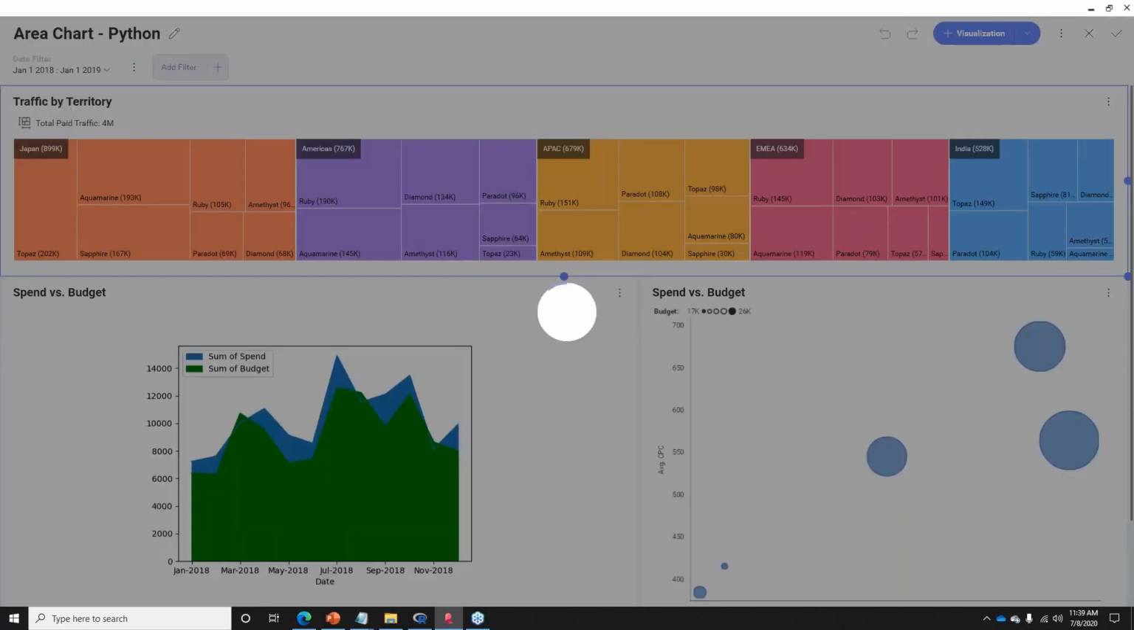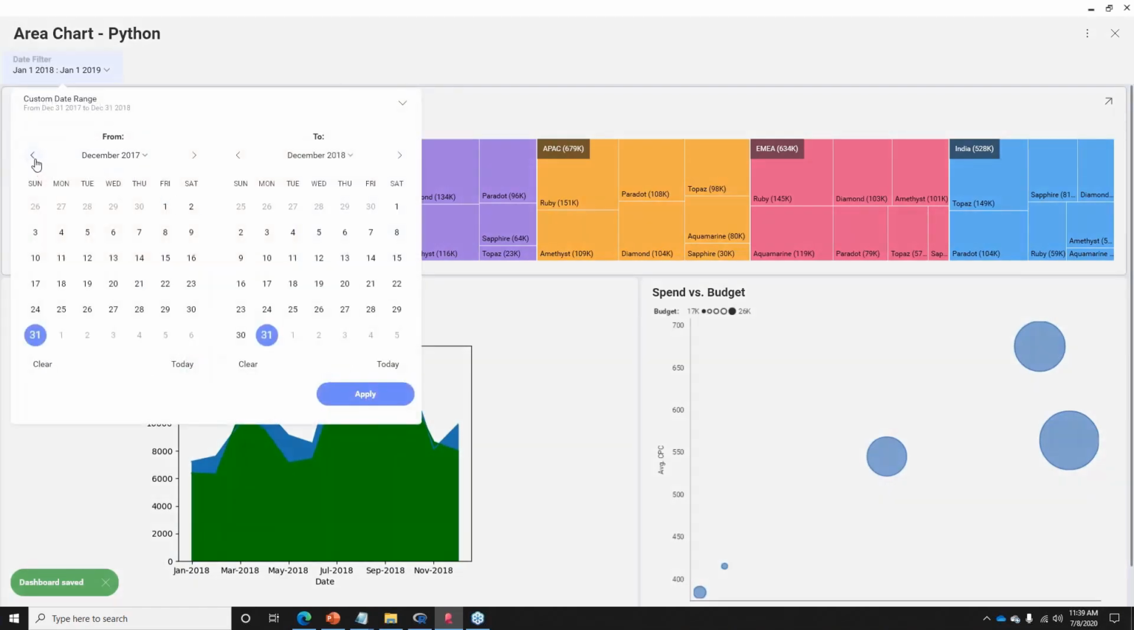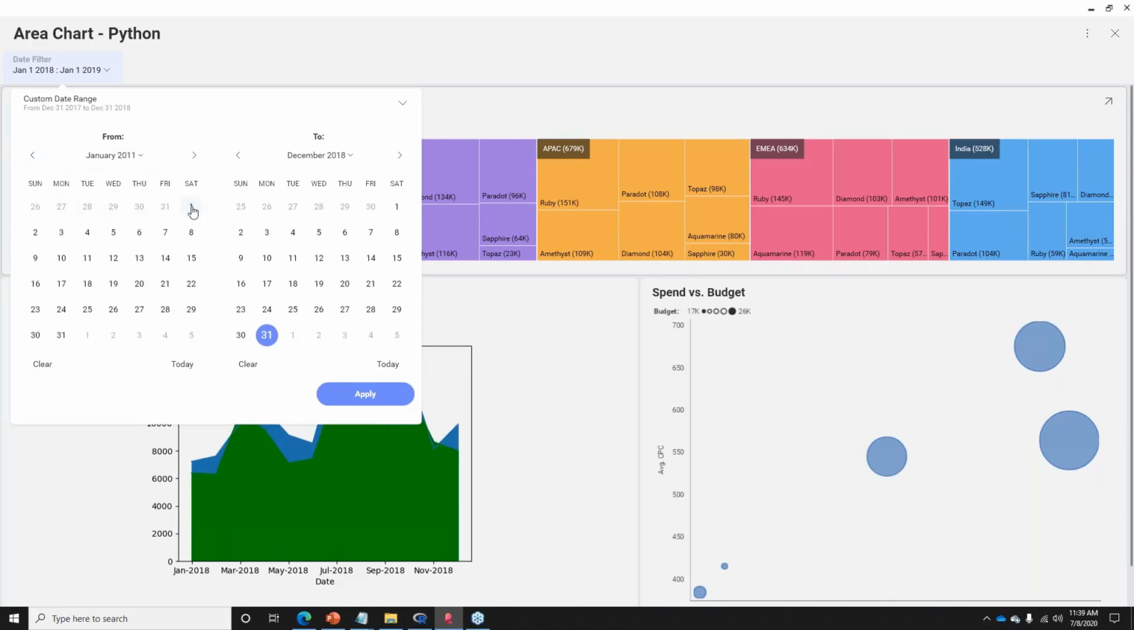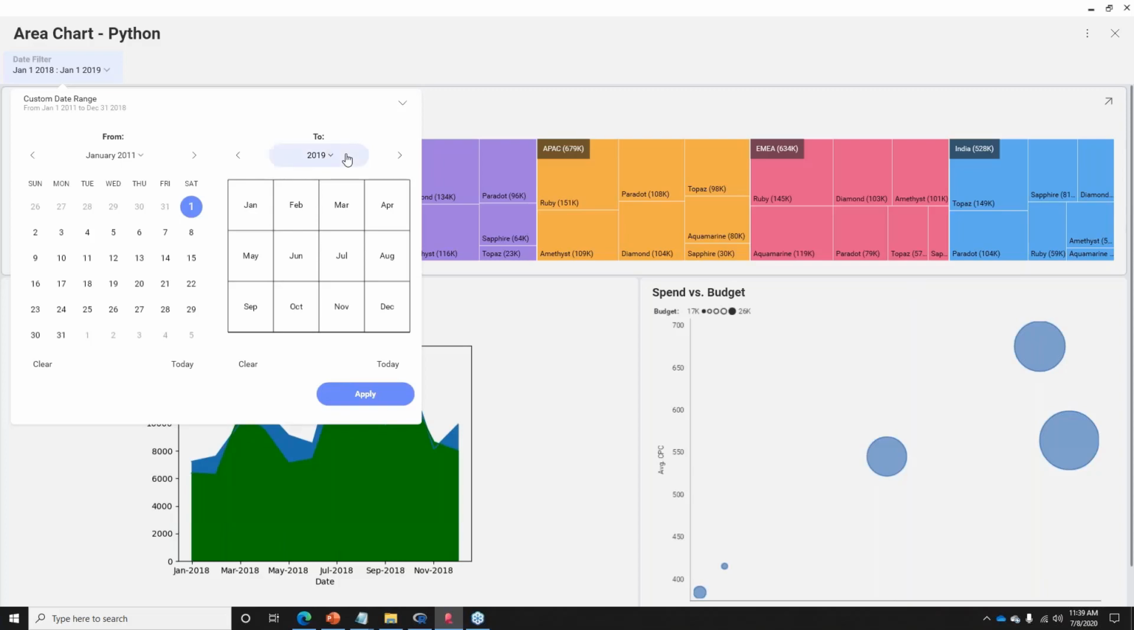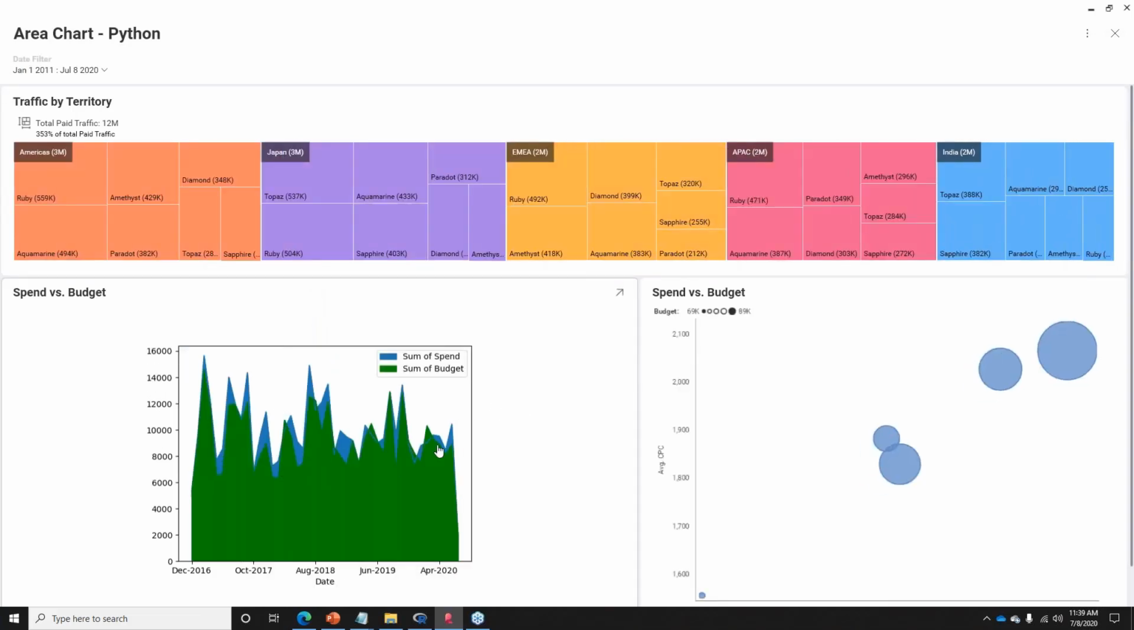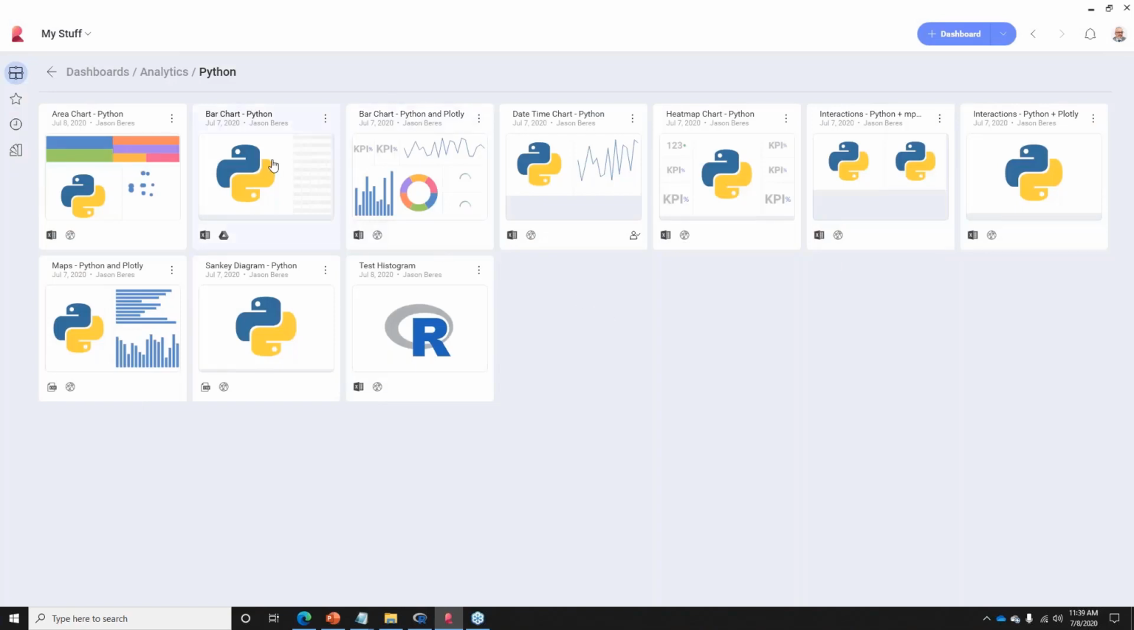So if I hit the checkbox here and I go to my filter, now I'm not actually sure about the date range here. So let me go back a few years. I'll say 2011, January 1st. And let's go to 2020, July 8th, and I'll hit apply. And you'll notice that my area chart updated as you would have expected it to update, because we are dealing with the data that's in the visualization. So all of my widgets updated when I did a date filter on the visualization.